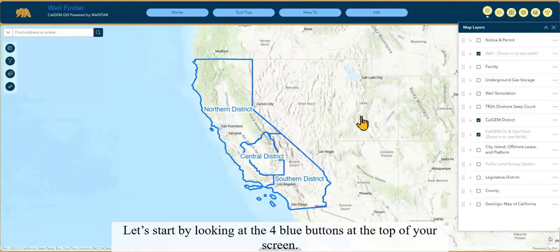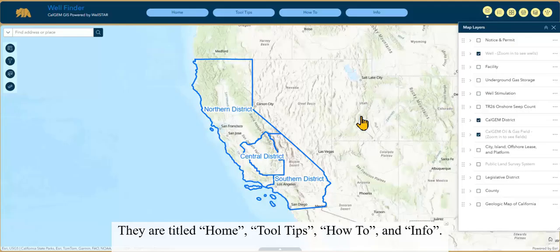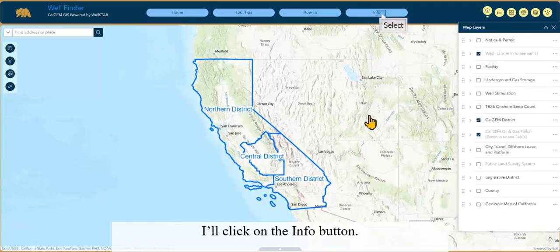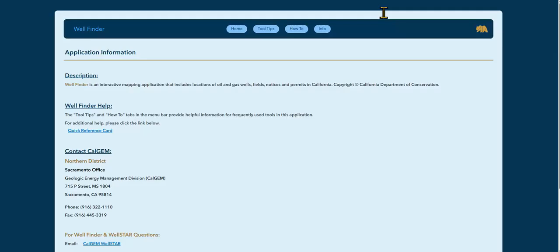Let's start by looking at the 4 blue buttons at the top of your screen. They are titled Home, Tooltips, How To, and Info. I'll click on the Info button.